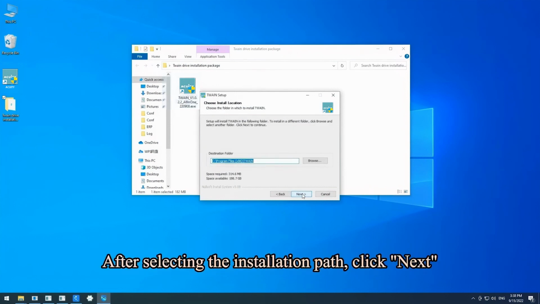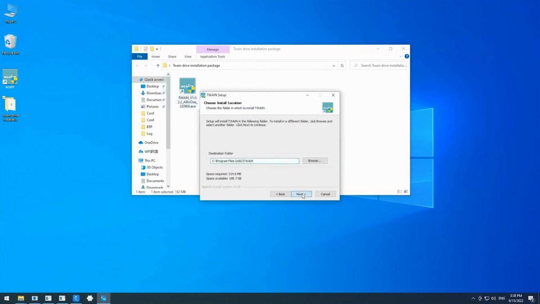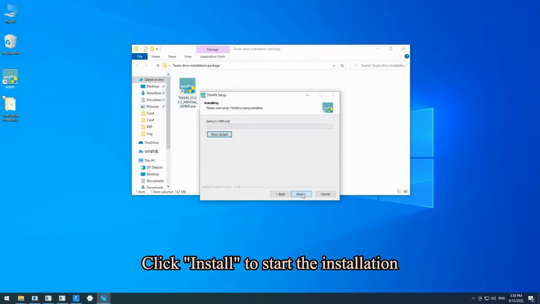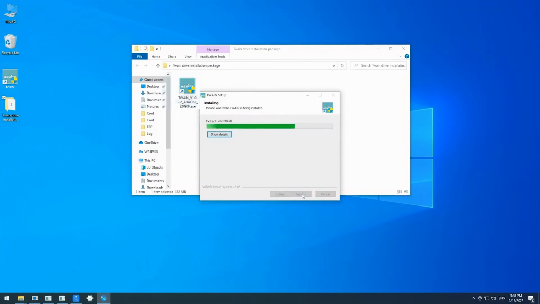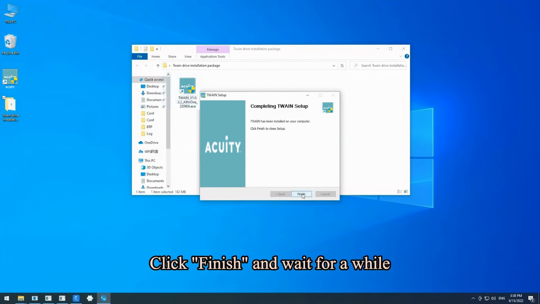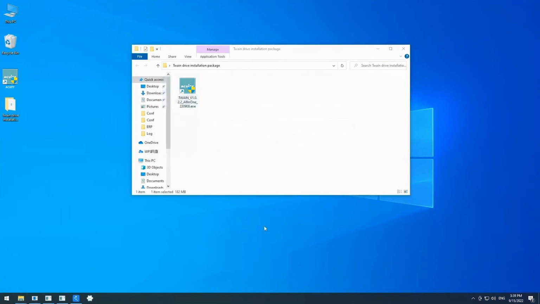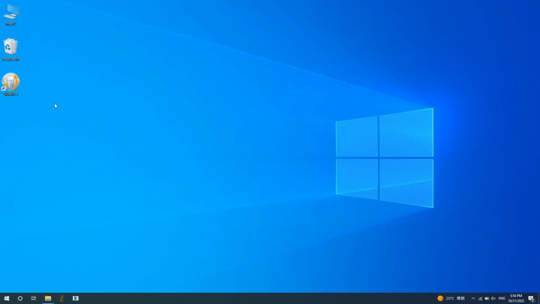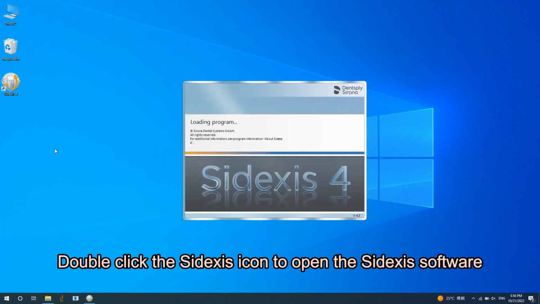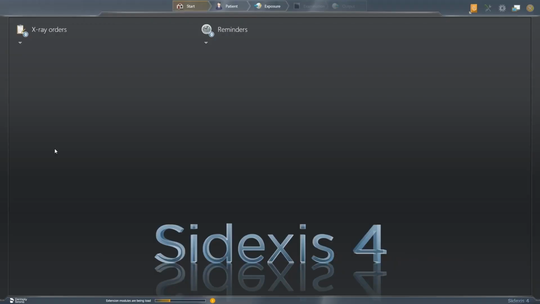After selecting the installation path, click Next. Click Install to start the installation. Click Finish and wait for a while. Click Cancel. Twain drive installation completed. Double-click the Sidexis icon to open the Sidexis software.